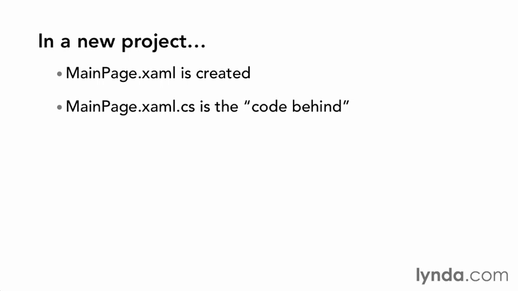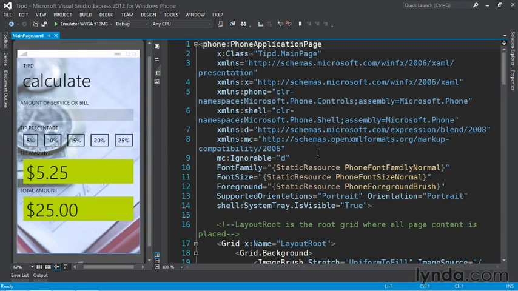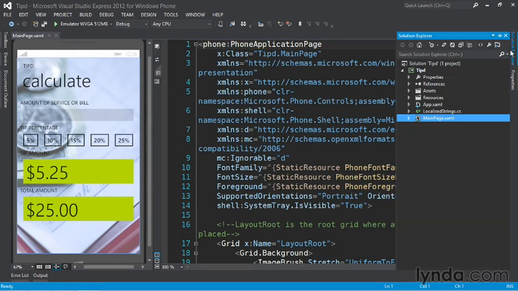Now, when you create a new project, the mainpage.xaml file is created for you. Along with that is the mainpage.xaml.cs file. The CS extension stands for C#. This is called the code behind file. Again, think of this as the back side of the coin, defining more of what the application does. In fact, in the Solution Explorer, it is collapsed within the XAML file.